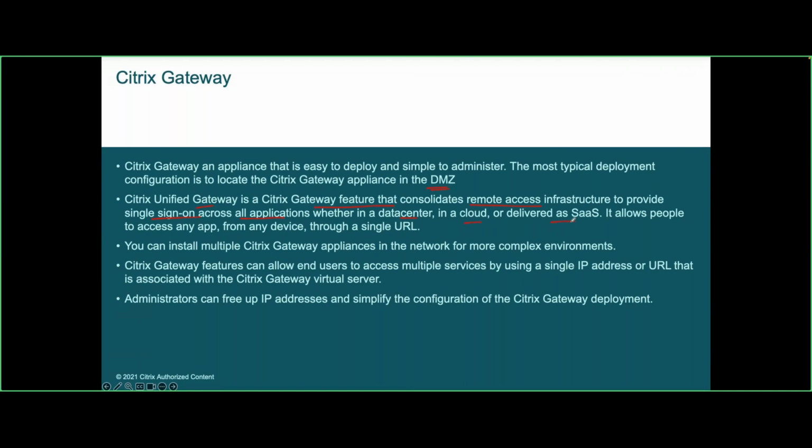And if you want, you can install multiple gateway appliances in the network to make it more secure and more complex. Whenever you have done your basic configuration of the network, you can go and configure the gateway operations. You can use the gateway feature for authentication, authorization, network resources, your virtual servers, your session policies, and your endpoint policies. So this is what you can use the gateway for.